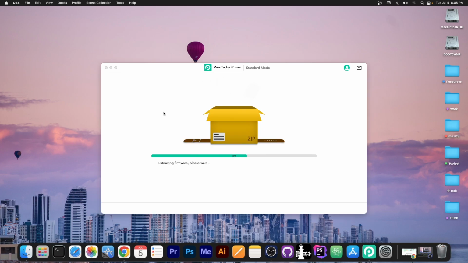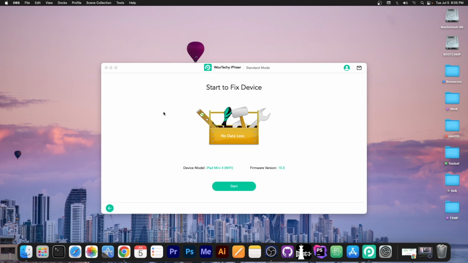So after the verification, it's going to extract the firmware. This one takes a while because it's basically a huge zip file, the IPSW that it downloads, and after that you can see it says in here start to fix device. Device model is iPad mini 4, Wi-Fi, and the iOS version will be 15.5. It's important to mention that this will update the iOS version on your device. So I'm going to press start over here, and that's it.